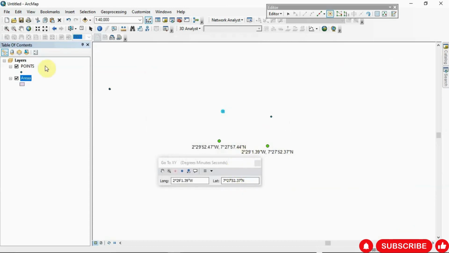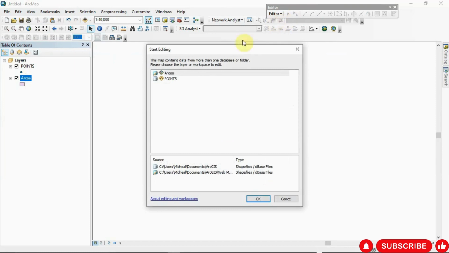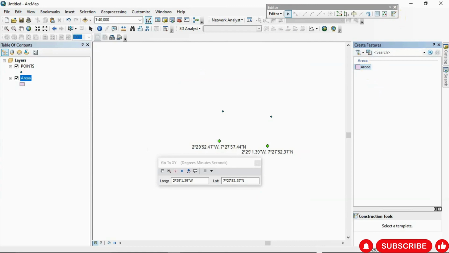Okay, so now that we have it here, we can come to our editor and then stop editing for the first one. So if you wish to save it, you can save it. Then we start editing. So it's going to ask you which one you want to use. So we want to edit our area. You click on OK. Then you come to the create features. Then you select the area. Then you select the tool. So it's a polygon. So you start.